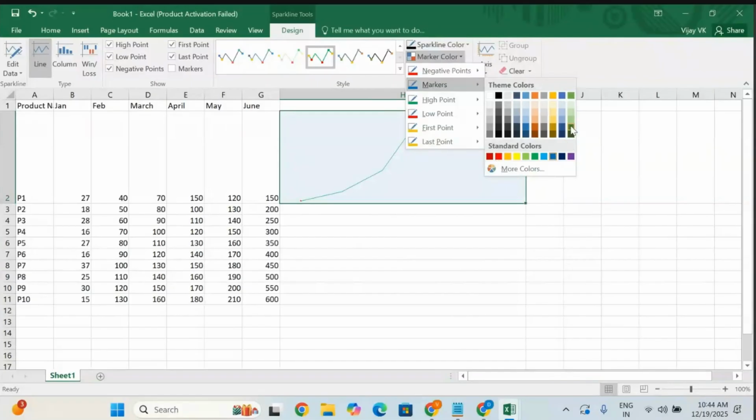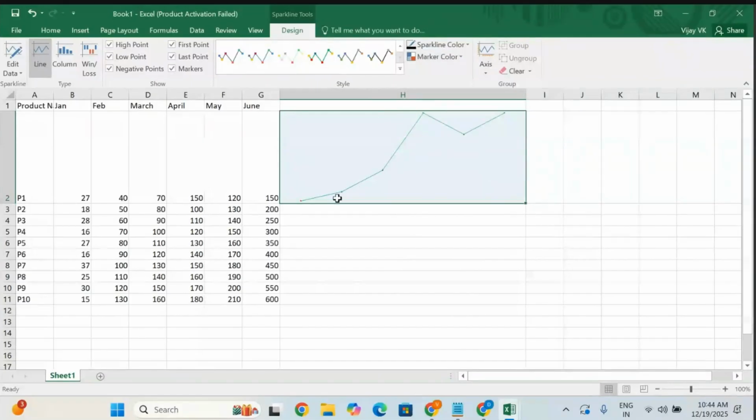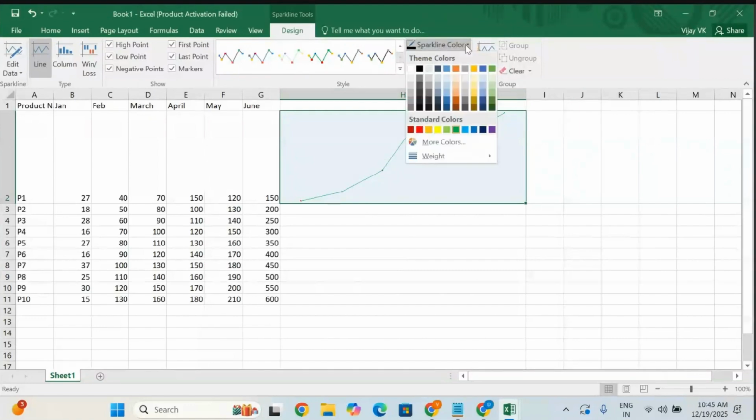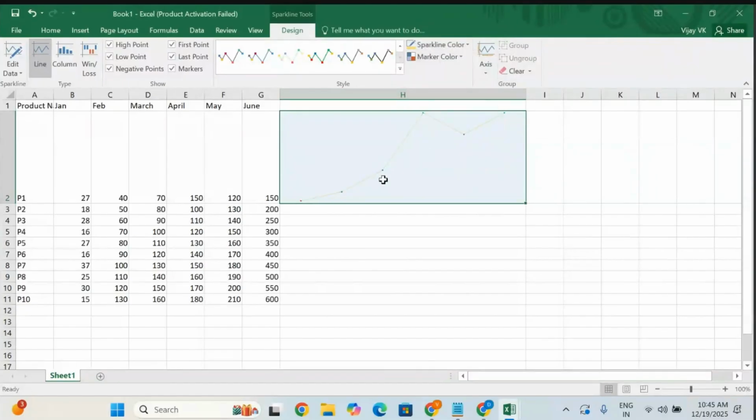Markers, let me give something the green color. So observe, markers are coming. For the sparkline, let me give it a color like this. Observe, now you can easily see it. The dots that are there are the markers. You can turn off markers if you don't want them. Whatever you don't want, you can turn off: low point, high point, negative point. Anything you don't want, you can remove.